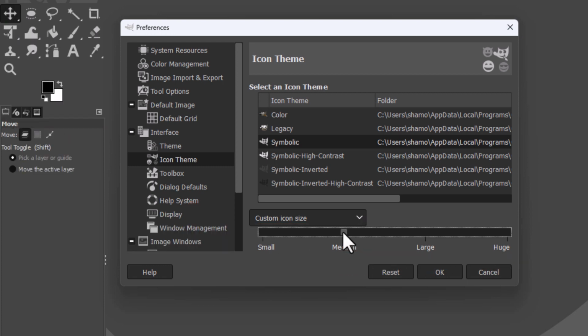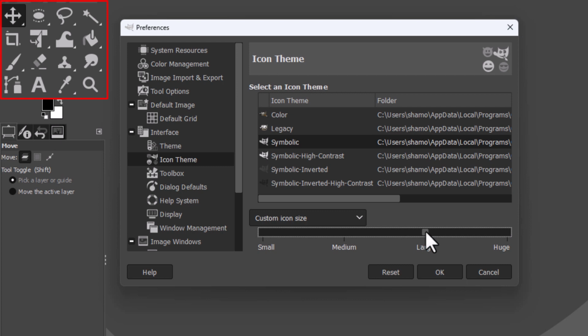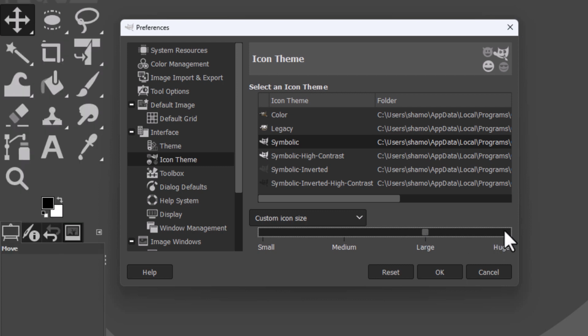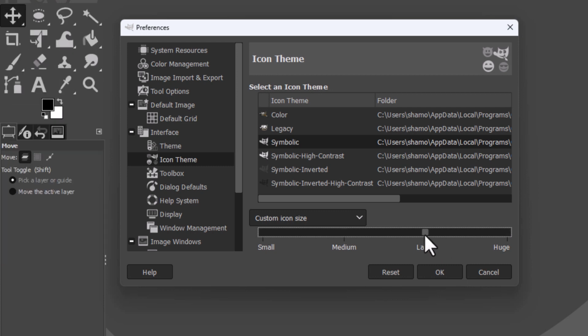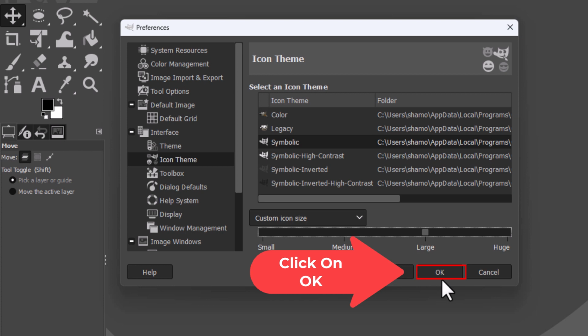If you click on medium, as you can see, my icons just got bigger. If you click on large, now they're even bigger. If you click on huge, now they're huge. I usually like to go with large. I'm going to click on large. Then I'm going to click on OK.